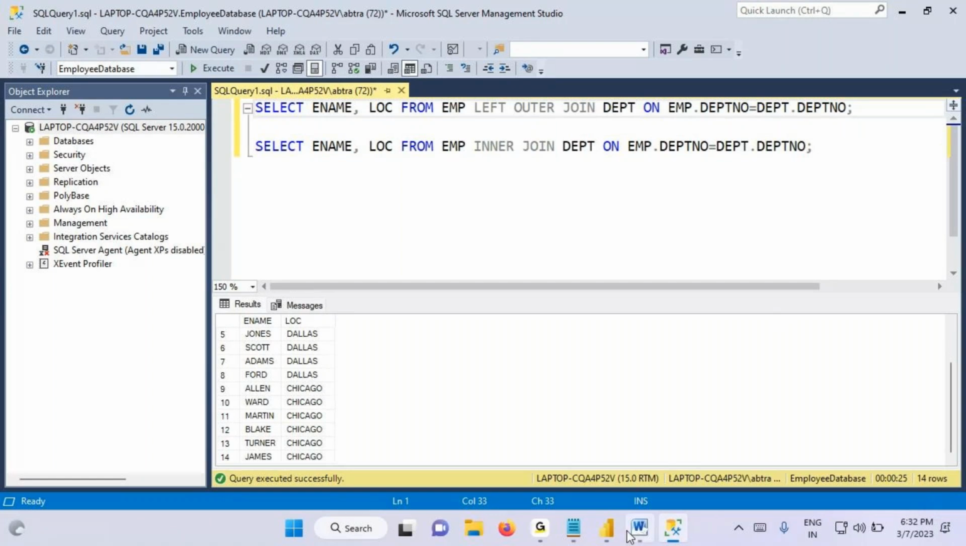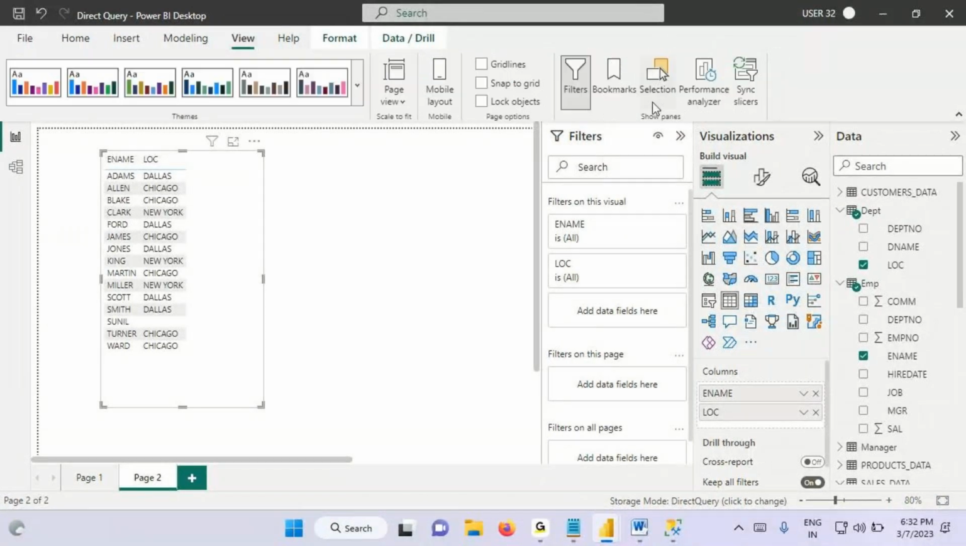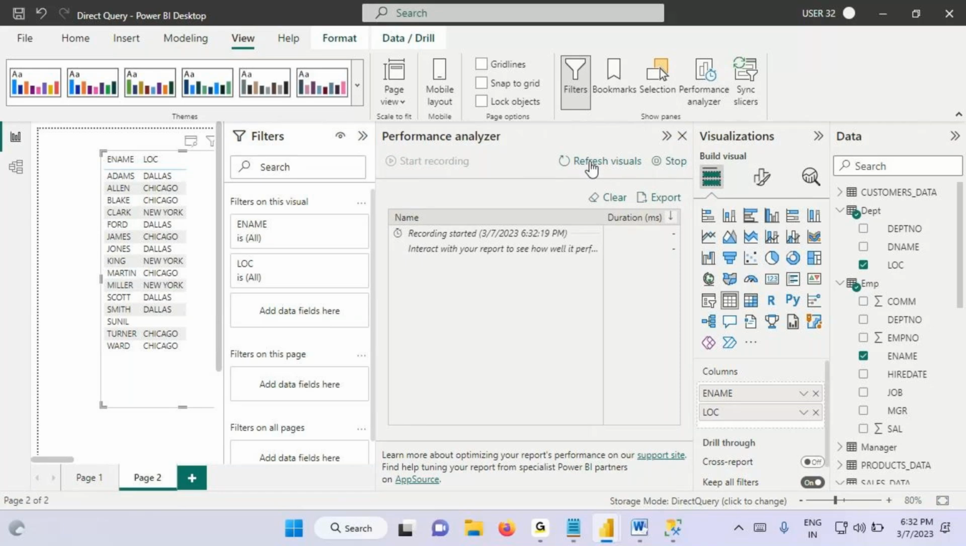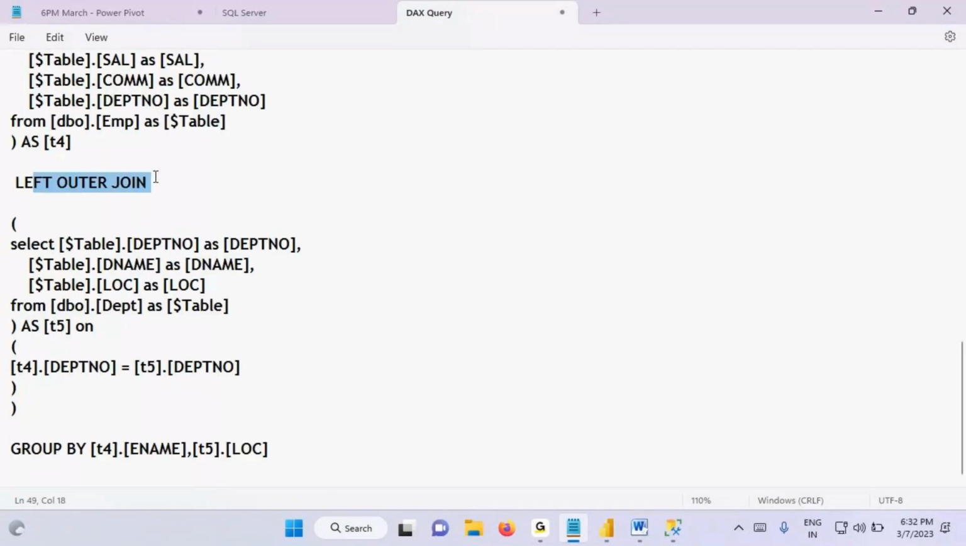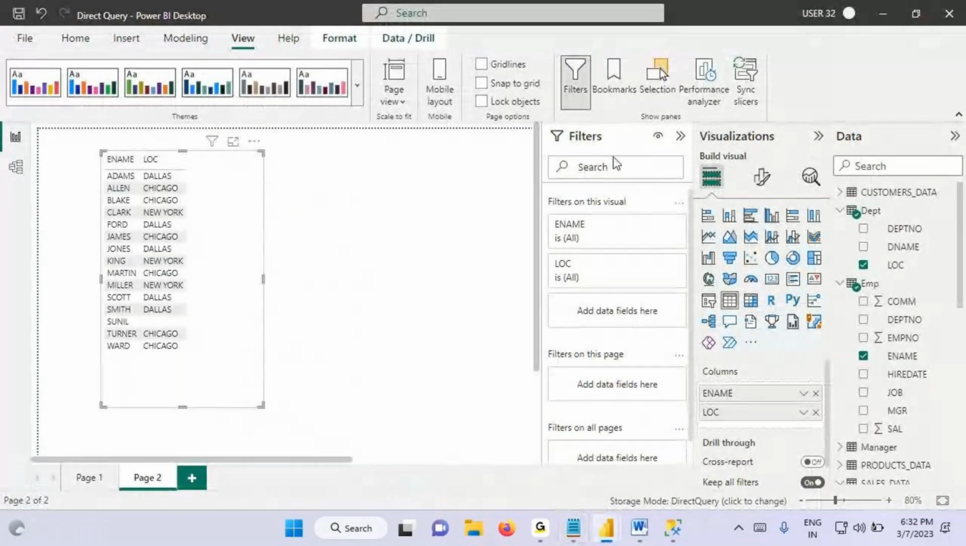Now just observe carefully here. You can check what query it is writing. Go to the View tab, Performance Analyzer, start recording, refresh the visual. Now go and check the query. When you copy the query and check it, which query is it writing by default? Left outer join query. Okay, by default. Instead of writing a left outer join query, we can ask it to write inner join queries.